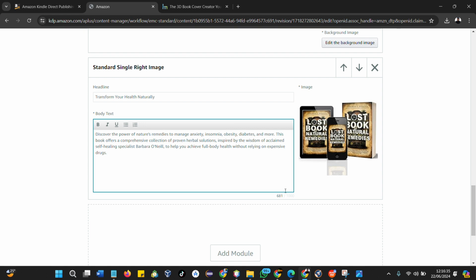Please, before you use any of this, ensure you read the Amazon A plus content guidelines. Amazon doesn't tolerate anything relating to drugs, so let me read through this very well. Discover the power of natural remedies to manage anxiety, insomnia, diabetes, and more. This book offers a comprehensive collection of proven herbal solutions to help you achieve full body health without relying on expensive drugs. To help you achieve full body health.